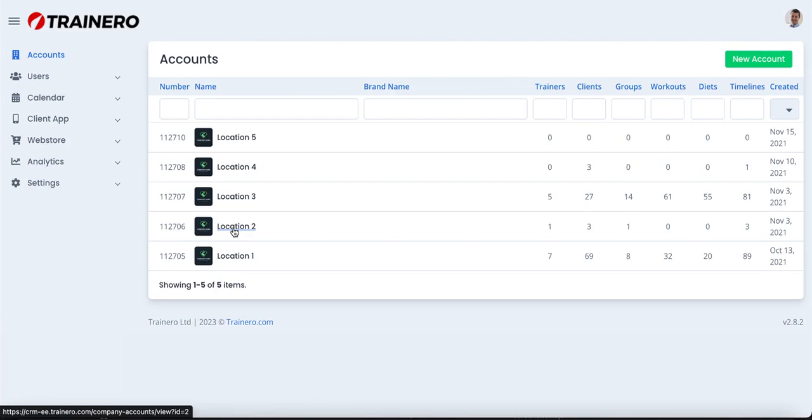So it's up to you whether you want to use just one account and have all of your clients, coaches and groups under that account, or you want to isolate them with separate accounts. So you can do it either way.